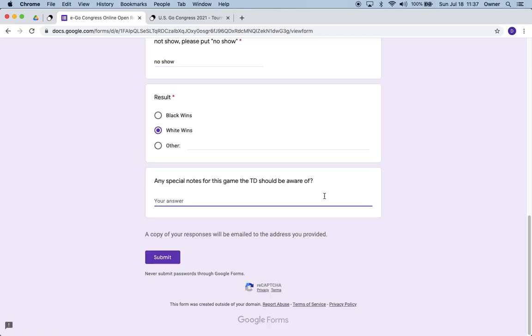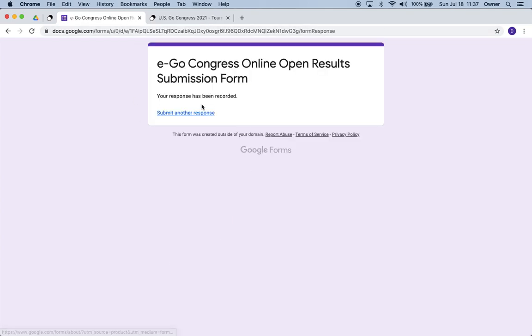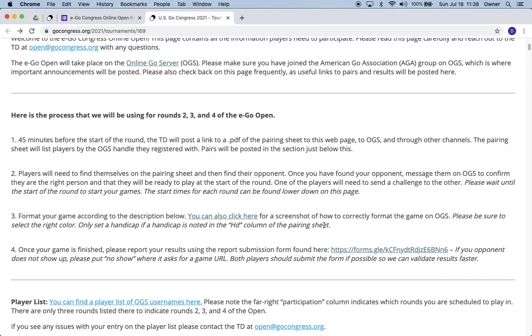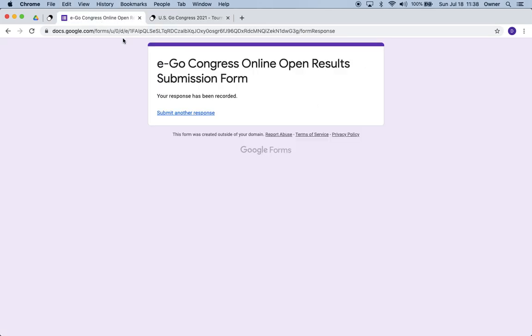You can add any special notes for the TD here if something wacky happened, but you don't need to add an answer here, but I'll just add no notes just for the sake of it. And then you can go ahead and just submit this, and this will go to the TDs. Once that is done, you're all set. You can just sit back and relax and wait for the next pairs to come out. After the round has finished and I've had a chance to validate all the results, I'll post standings to this page here.